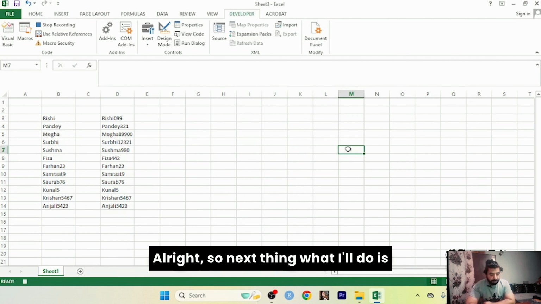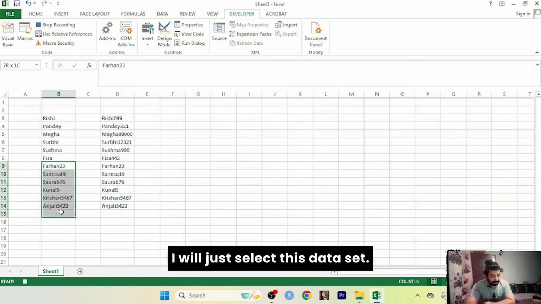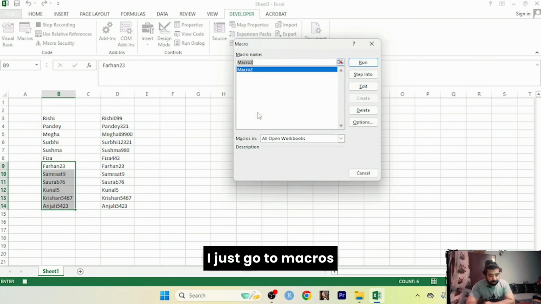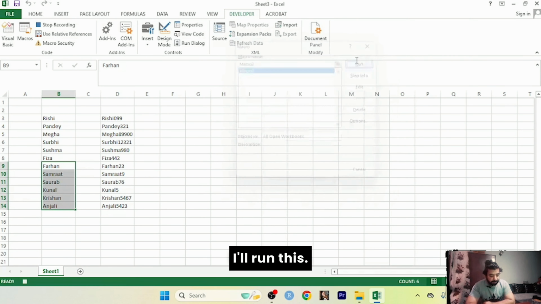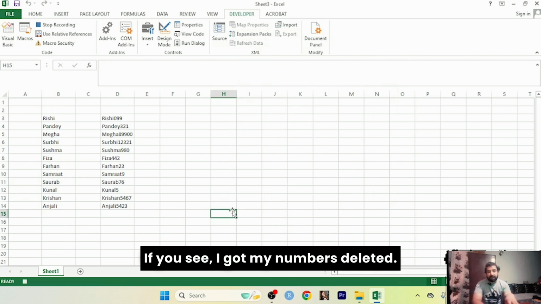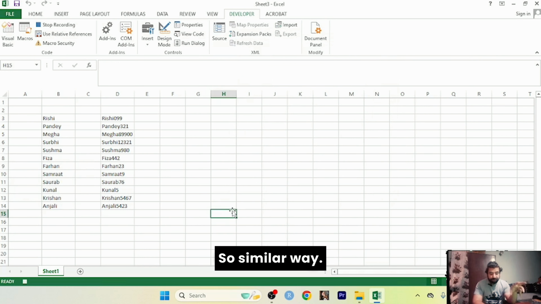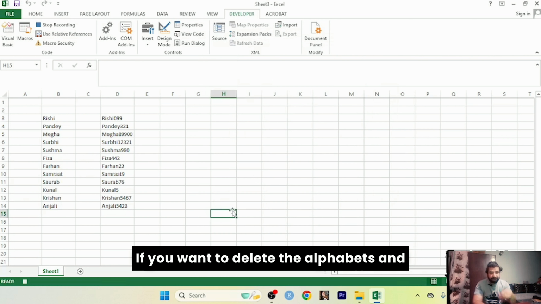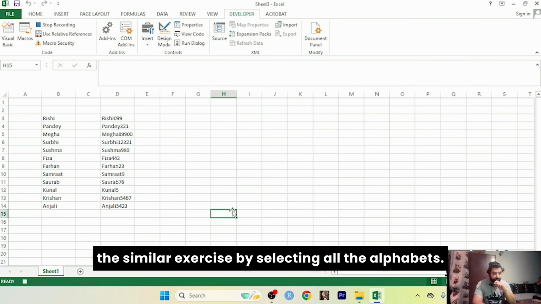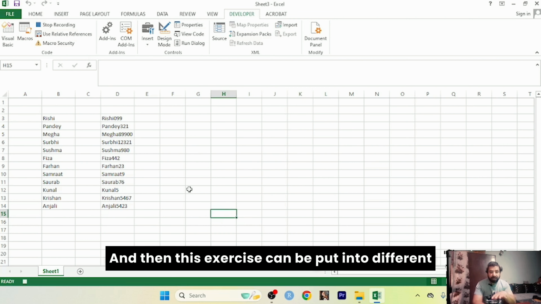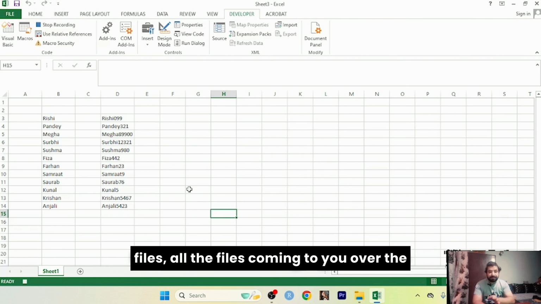Alright, so next thing what I'll do is I will just select this data set. I'll just go to macros. I'll run this. If you see, I got my numbers deleted. Similarly, if you want to delete the alphabets and you want to keep numbers, you can do a similar exercise by selecting all the alphabets. And then this exercise can be put into different files, all the files coming to you over the span of time, as much as you want.